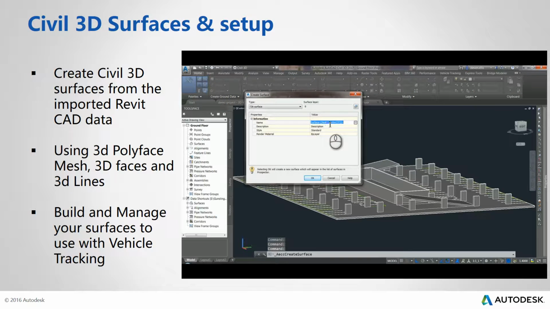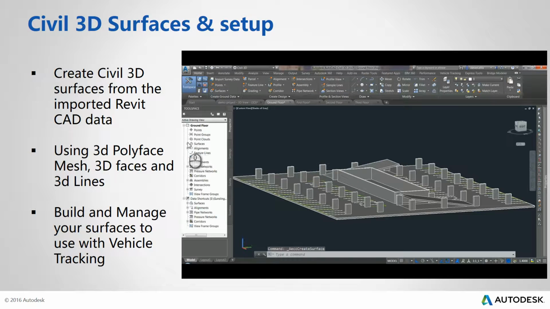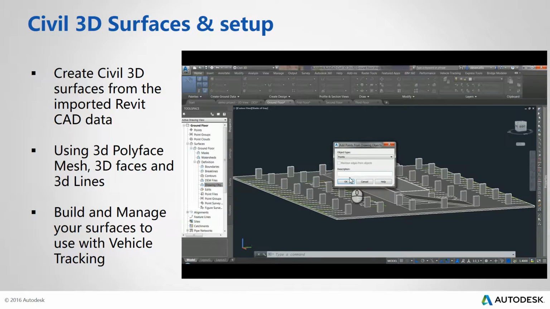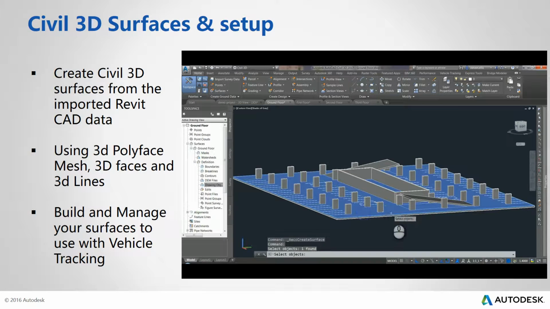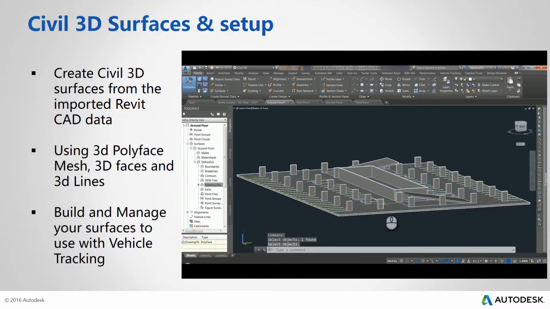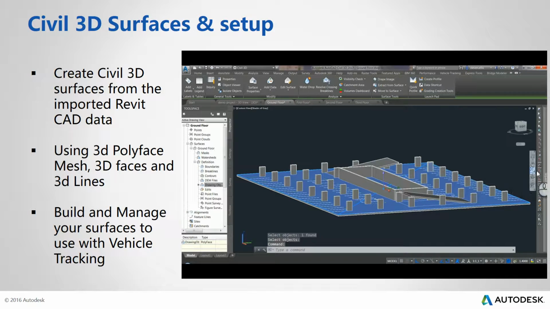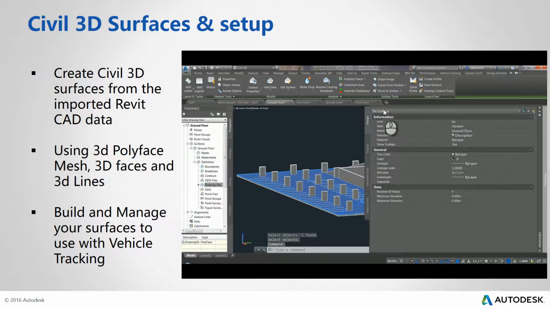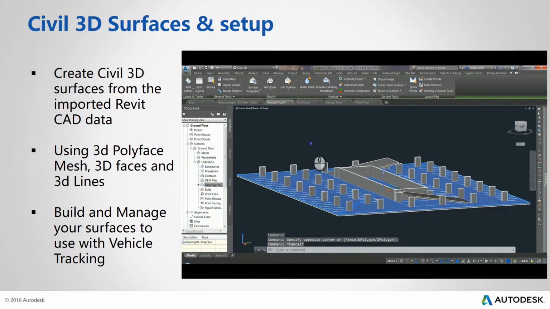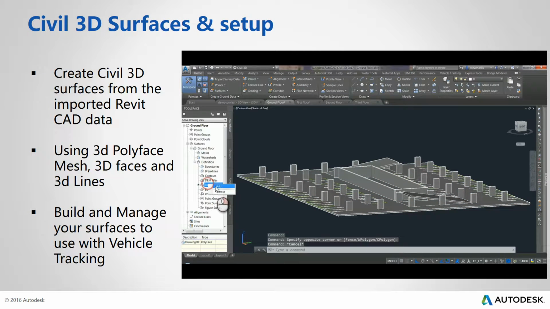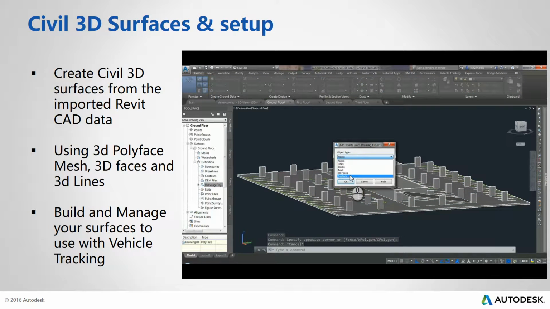Using the Create Surfaces tools, we name our new surface. This new surface is now available to explore in the Prospector tab. So let's now add the drawing features that will make up this surface. Note here that the Revit features all come across as polyface mesh objects. First up, we can add the main floor.